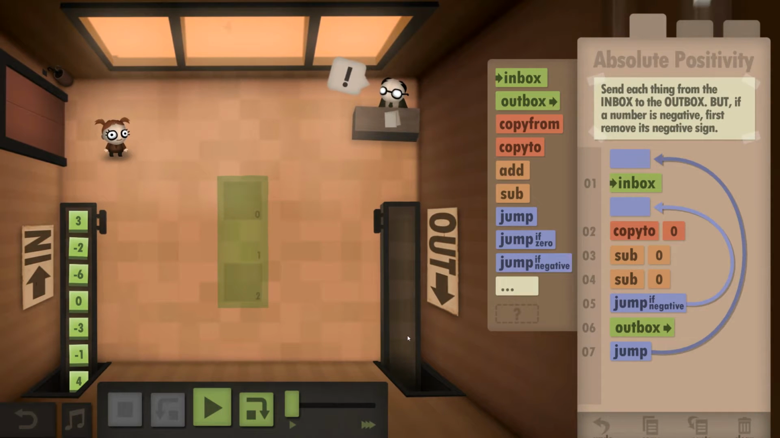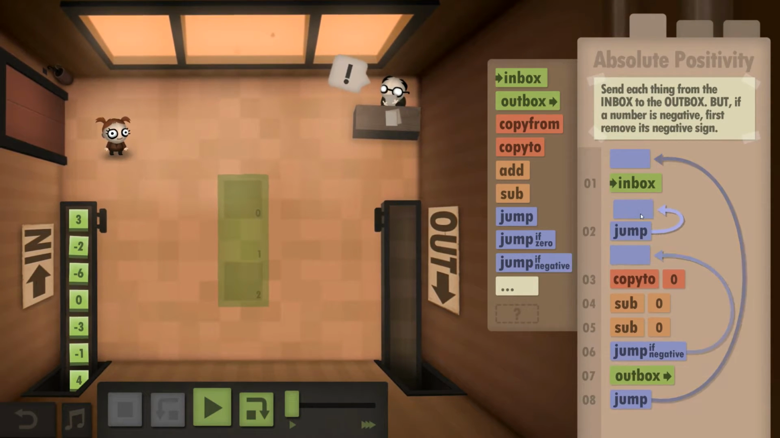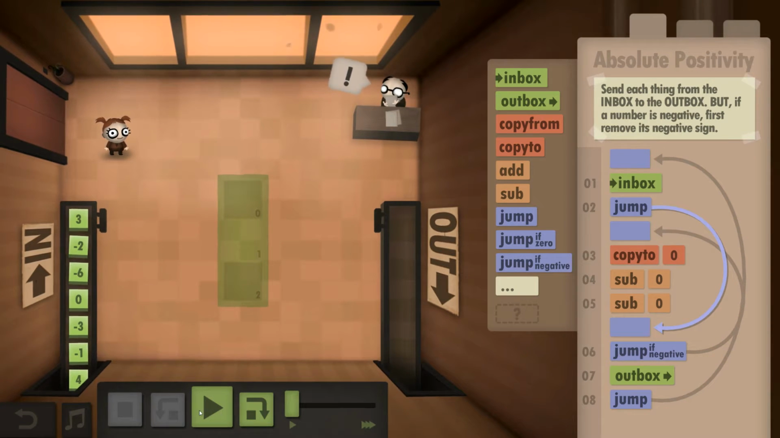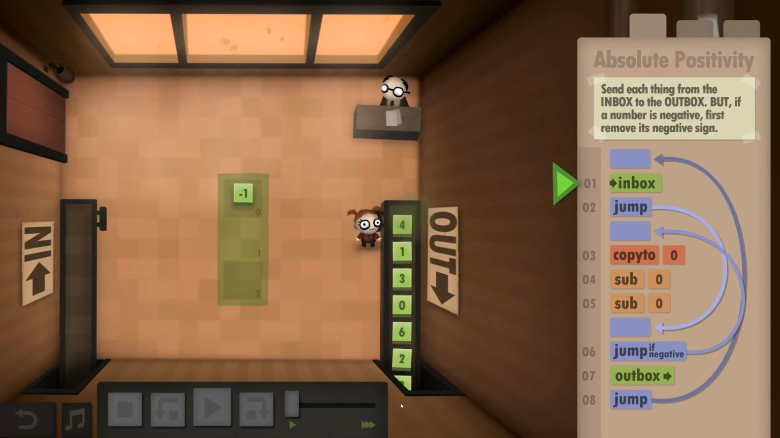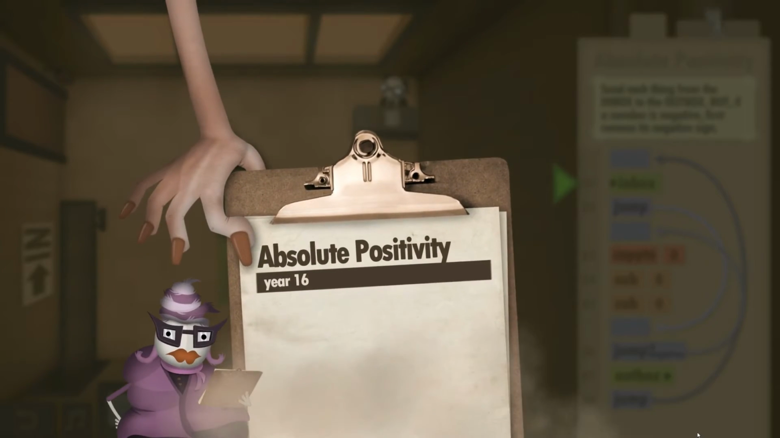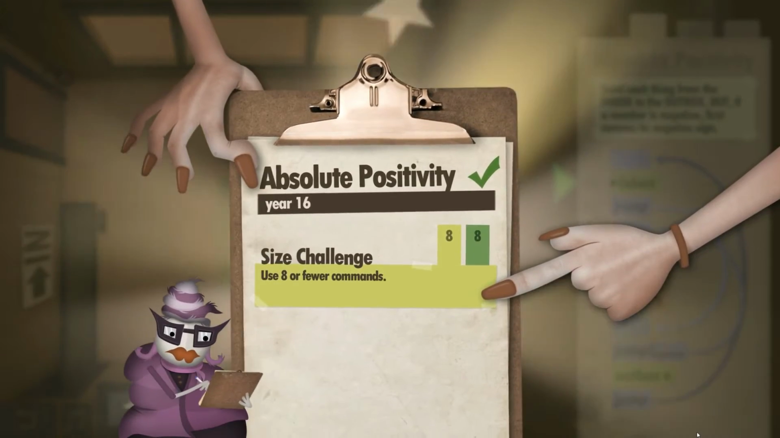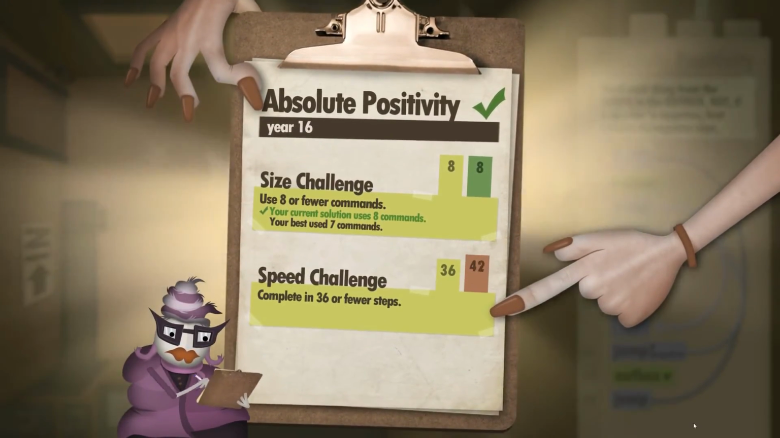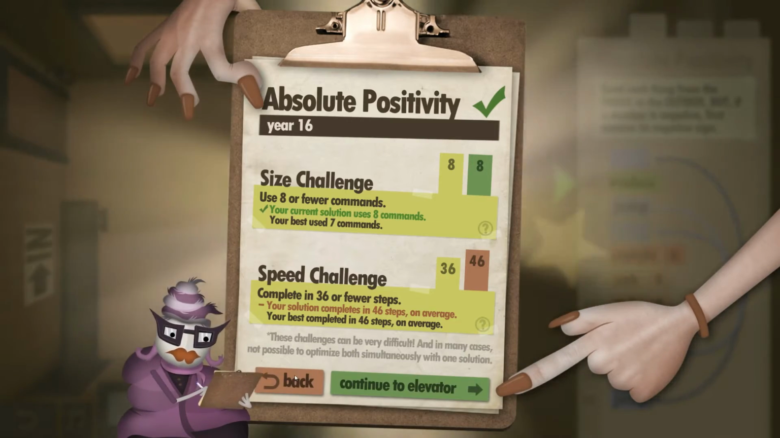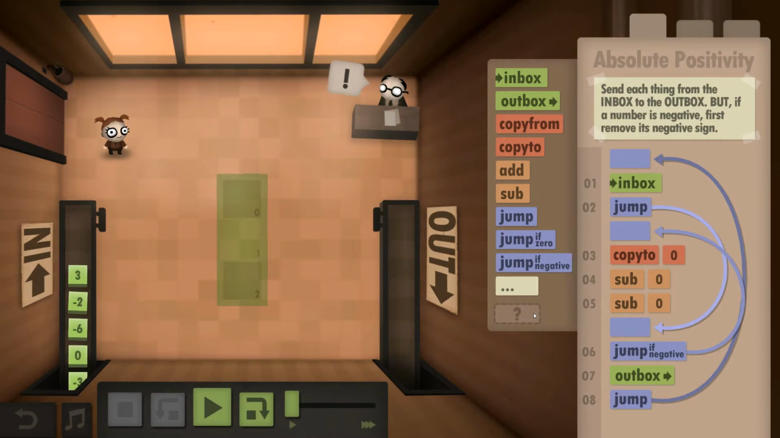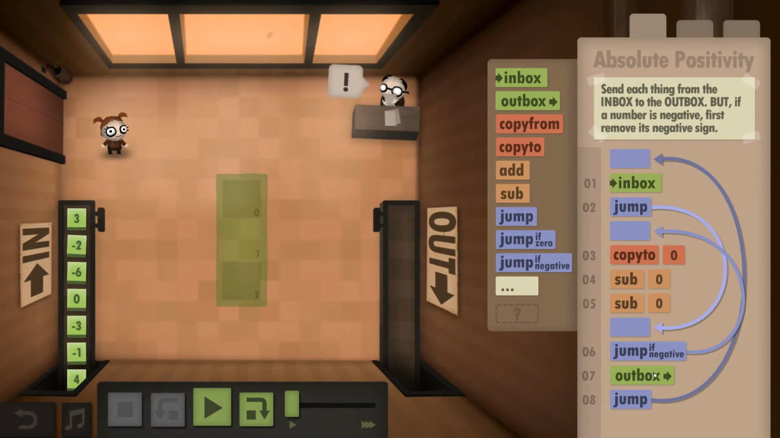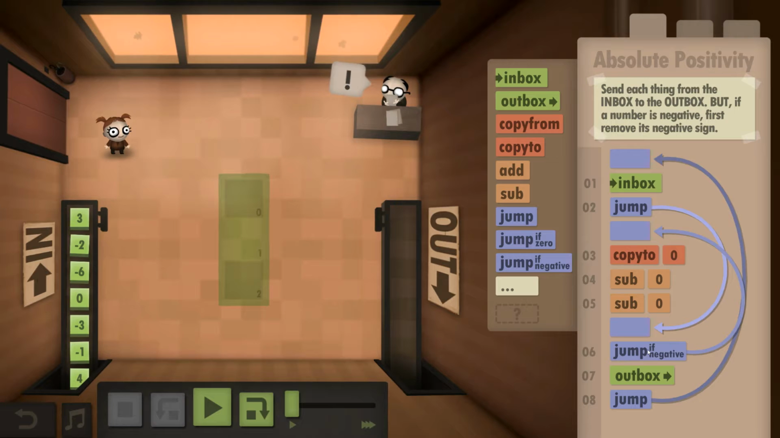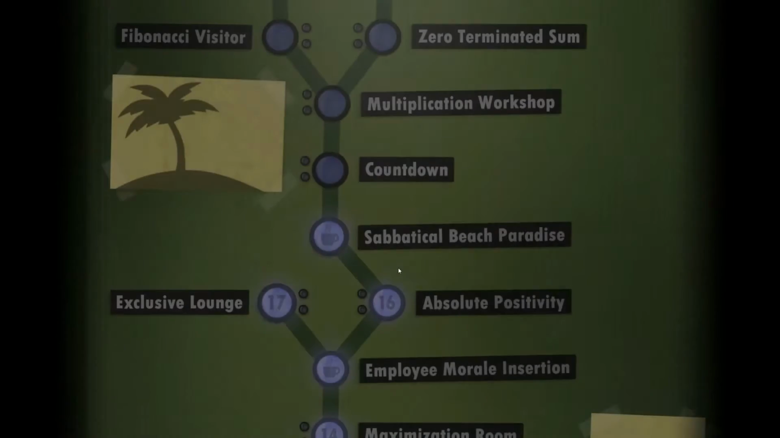But what if the very first time we come here, go straight to the check? Feels really weird to have that extra jump. And that gives us 8 commands. But my loops are bad because I've got double things. I mean, that just significantly increased speed. Anyway, we have our efficiency. Let's check the exclusive lounge.